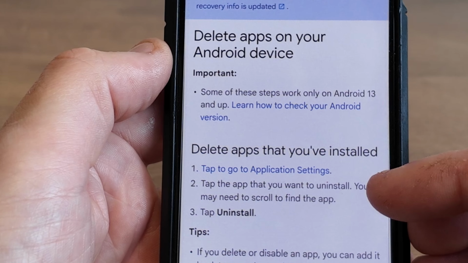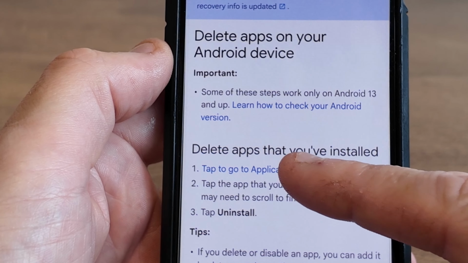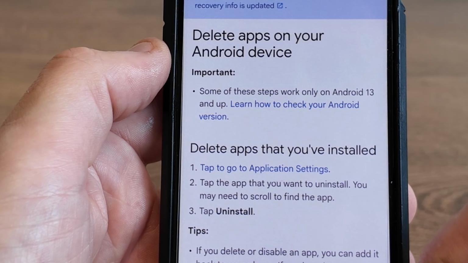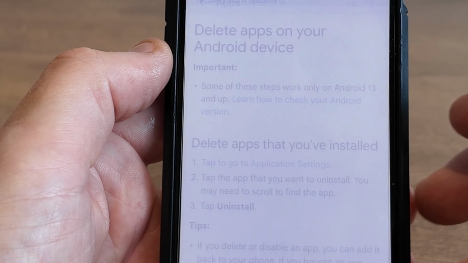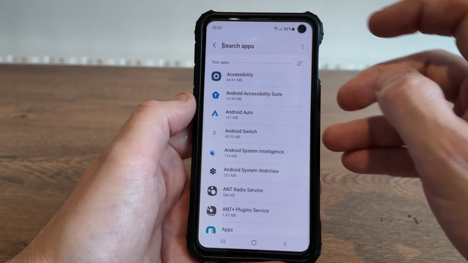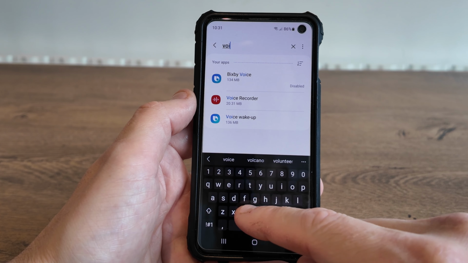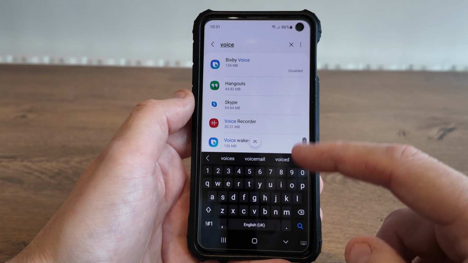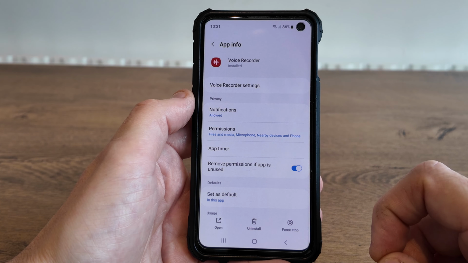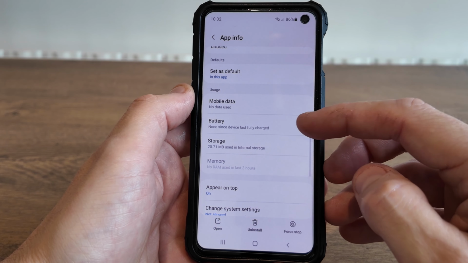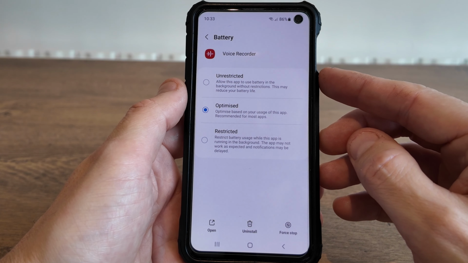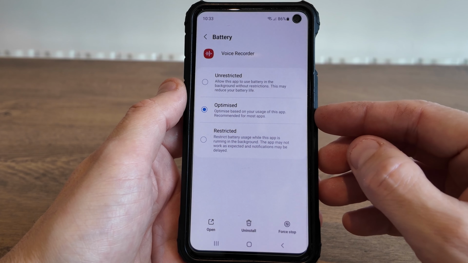And now we're just going to scroll down a little bit, just underneath where it says delete apps that you've installed. Number 1 in blue. Tap to go to application settings. So just highlight that. And now we're in the apps tab. We need to go at the top and hit the search bar and type in voice. And when you see voice recorder, we need to get inside that. So just highlight that. And now we need to scroll down a little bit to where it says battery and just highlight that tab. So as you can see, from default, we've got optimized highlighted.